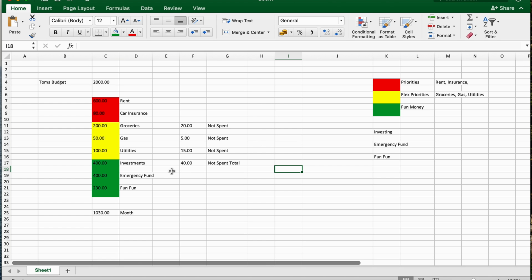But if you take that $40 and you understand that, oh crap, my car is due for an oil change, so you put that $40 and you assign it to a certain spot, right? You say, you know what? I haven't spent an extra $40. I'm going to put that into my emergency fund.